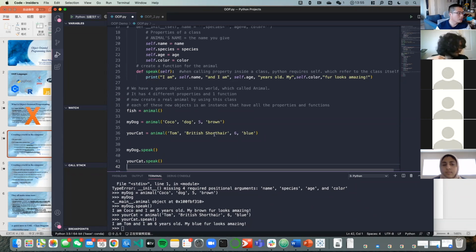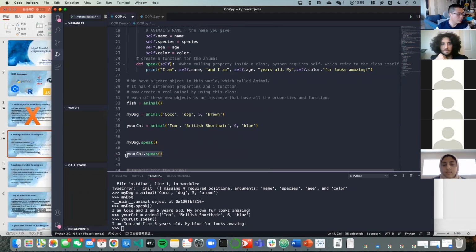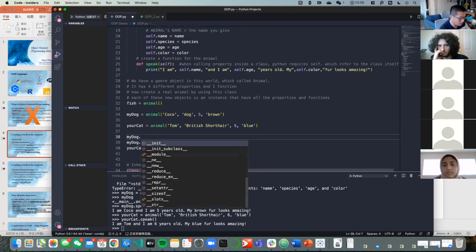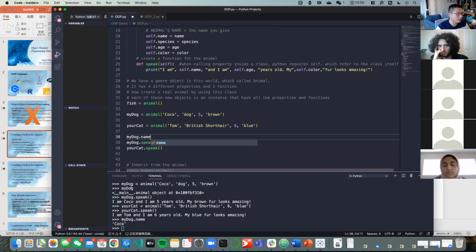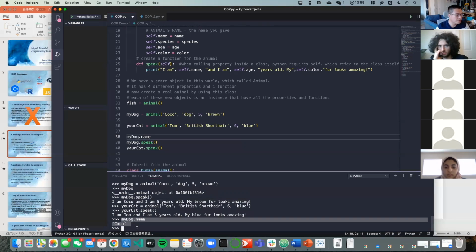Let me just say that again: a class has functions. We only have one function here, but you can define as many as you want. And also a class has properties. So how do I know the properties of this class? It's actually simple. I would say my dog. Right now, we know that my dog is an instance that is created by the animal class, so it should have a name, right? See? If you write down my dog.name, you will find the name of this dog. All right, so this is a general idea of what an instance is, and what properties and functions are.